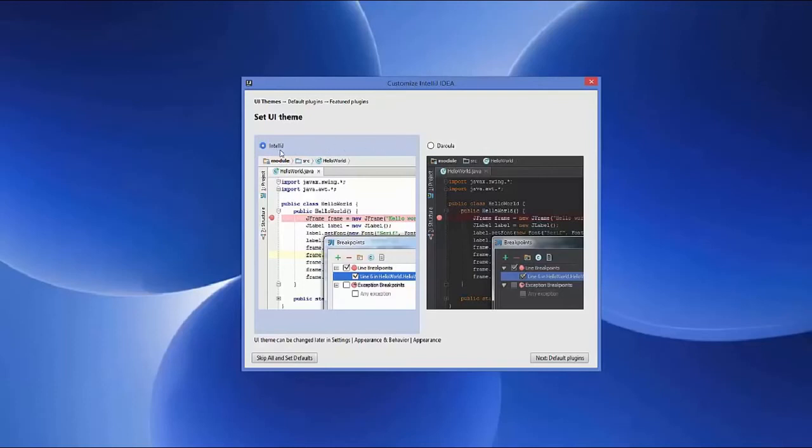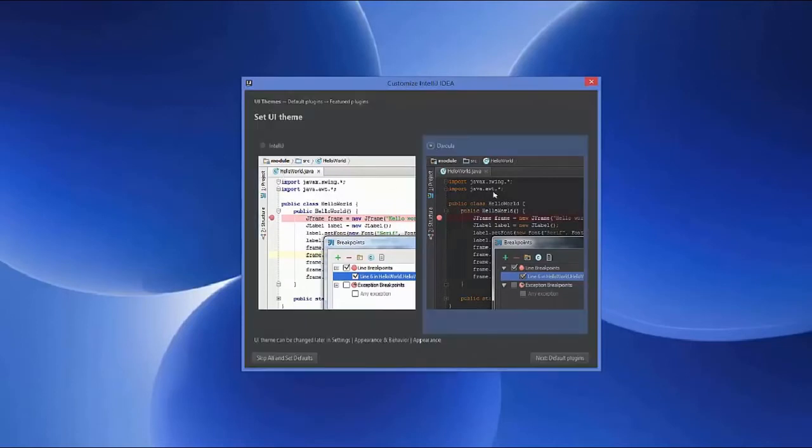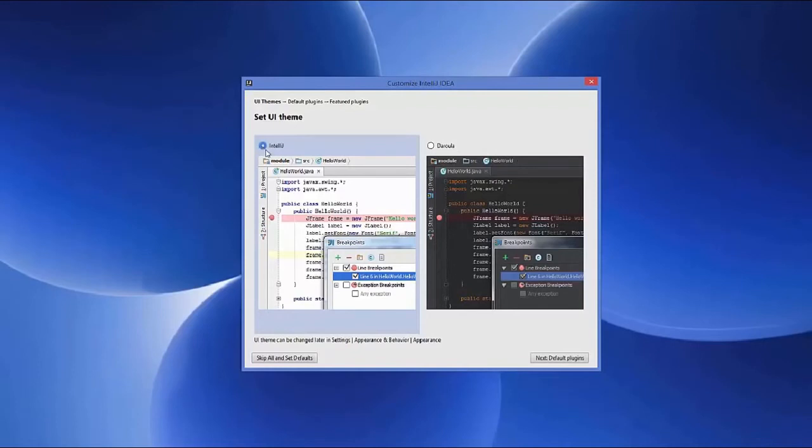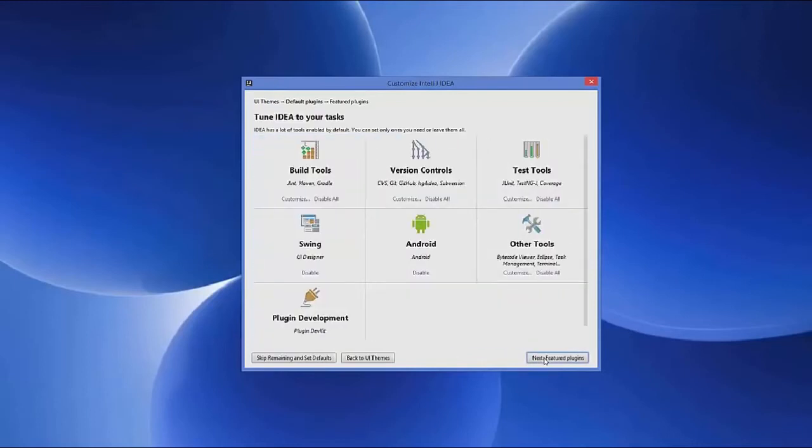Now in here you have two options. One is the Intellij theme, which is this light version of the theme, and the other is the Darcula theme, which is the darker version of Intellij IDEA. So what I like generally is this Intellij theme, but if you like dark themes, something like this, you can choose this option also. Okay, so I'm going to choose this default one, and then I'm going to click next.